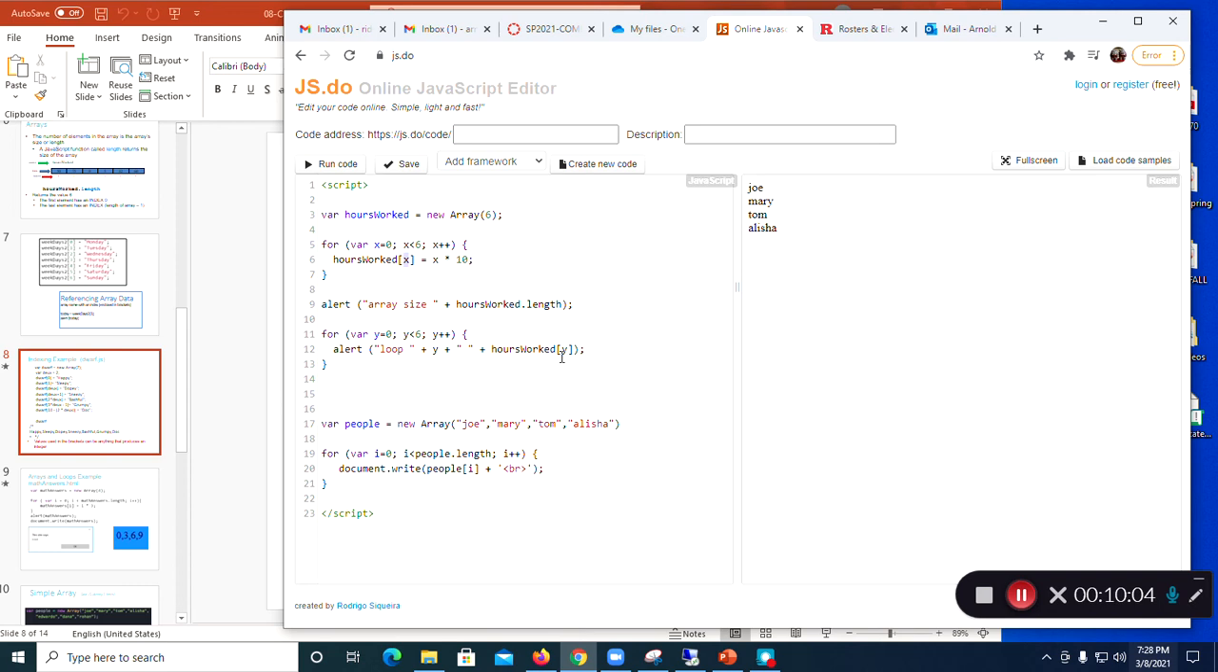Here's another way to set up an array. You can see up here, I just did Array of 6, right? Here, I declared an array called people, and I declared new Array, and I actually put in the values that I'm going to put in for each of the buckets. So in this case, I said Joe, Mary, Tom, and Alicia, right?